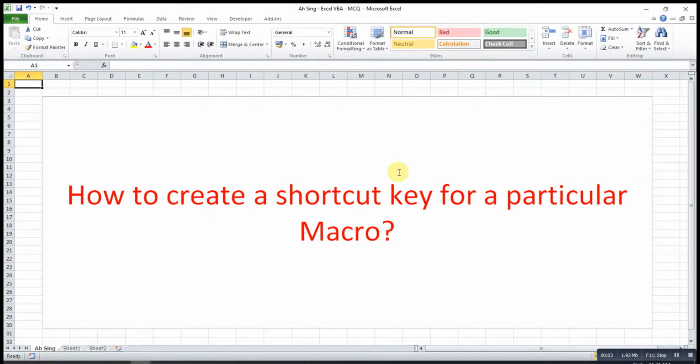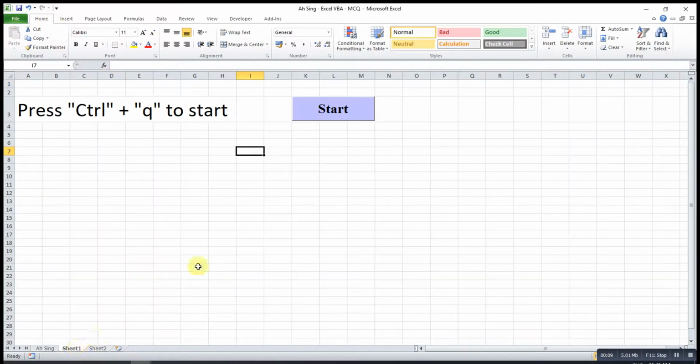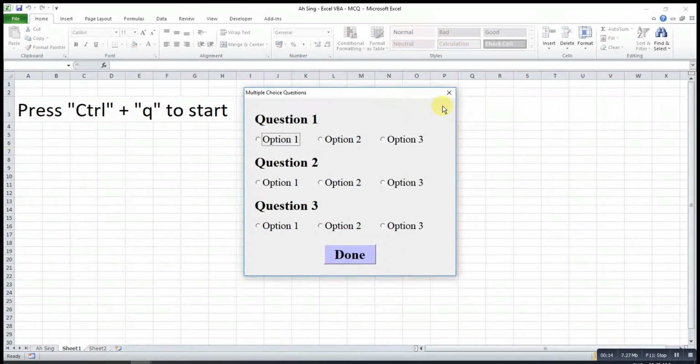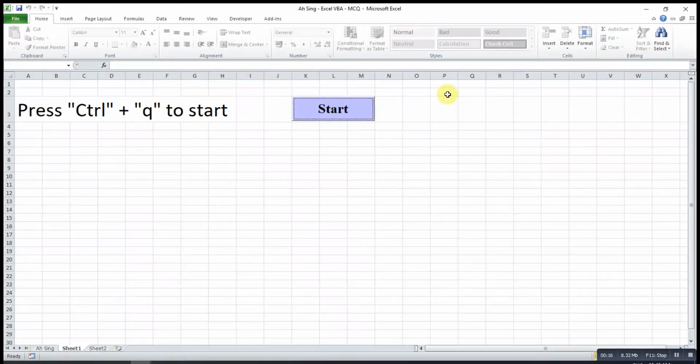Hi, this is Ase. Today I would like to share how to create a shortcut key for a particular macro. For example, let's say I don't want to call a particular user form by pressing this button. So what we can do here is create a shortcut key.